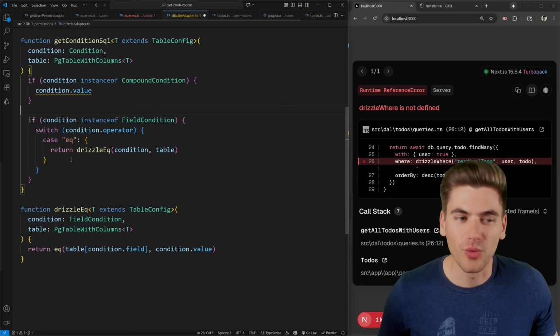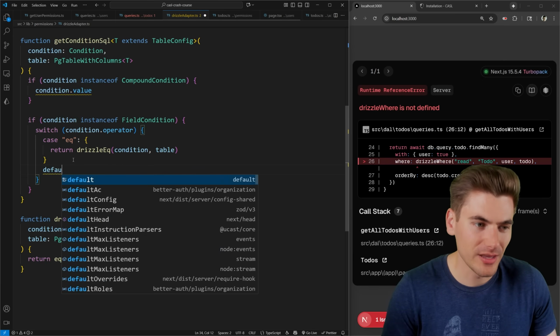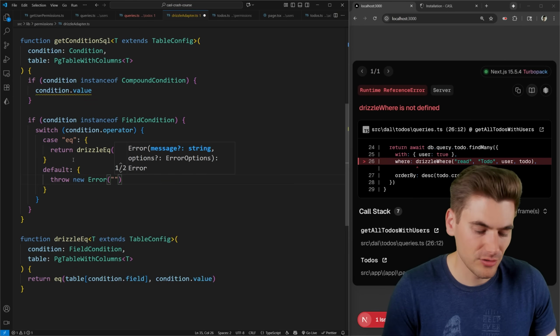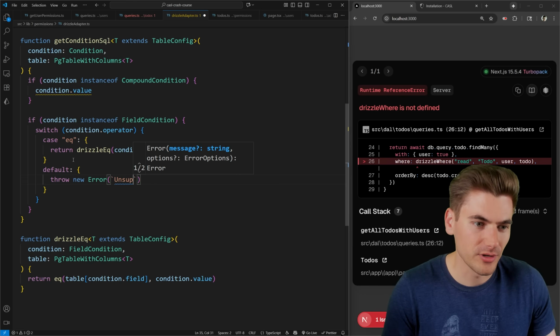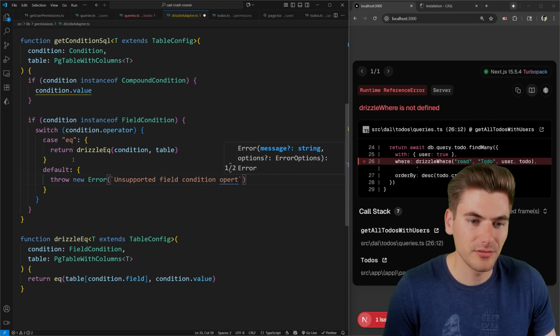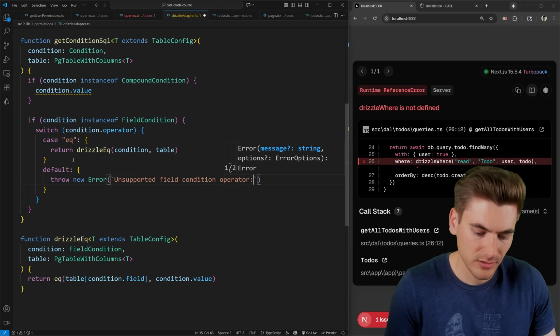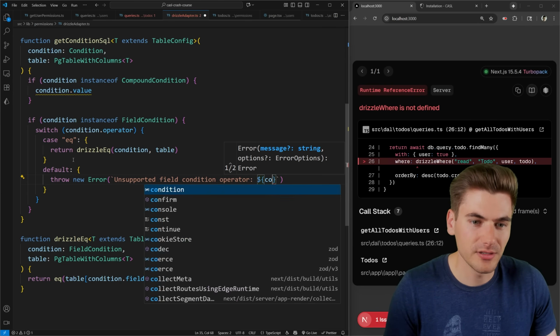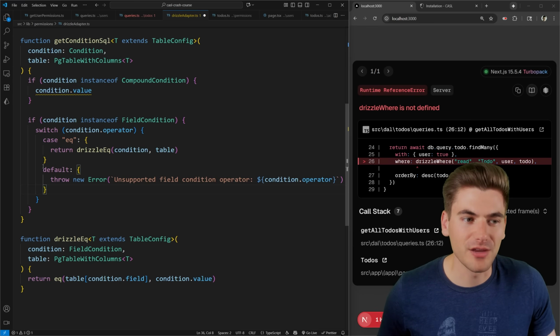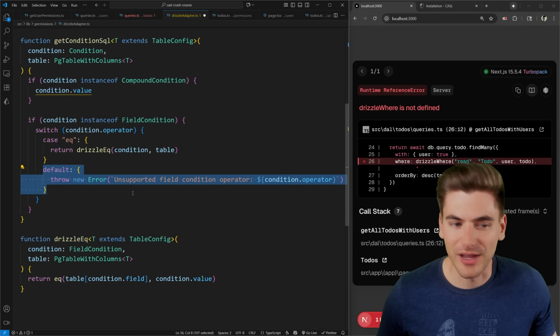So instead of making you watch me type all those out, we're just going to throw in a little default case here, and that's just going to throw a new error. And that error will just say unsupported field condition operator. There we go. And let's just put what that operator is. There we go. So now it's just making sure it handles our operators. And if we have one we don't handle, it'll just throw a nice little error for us.